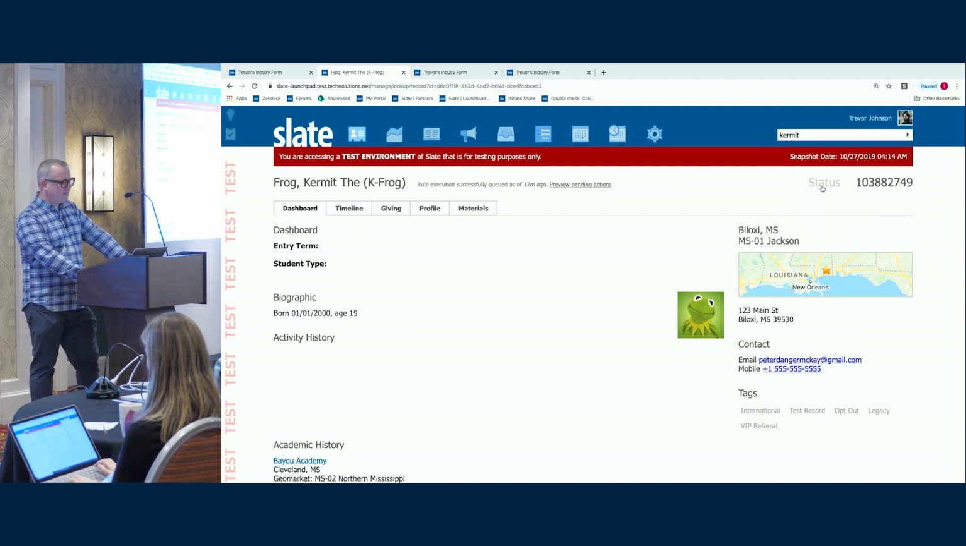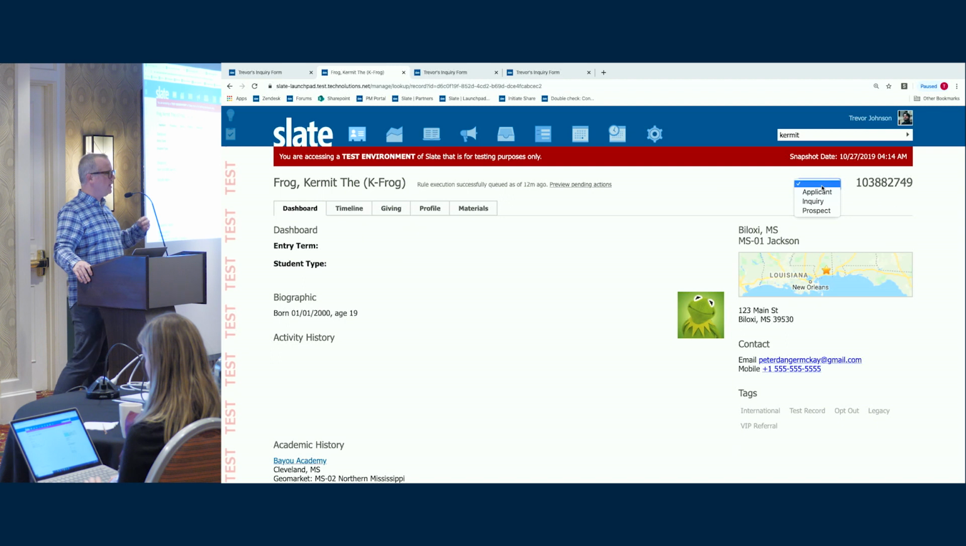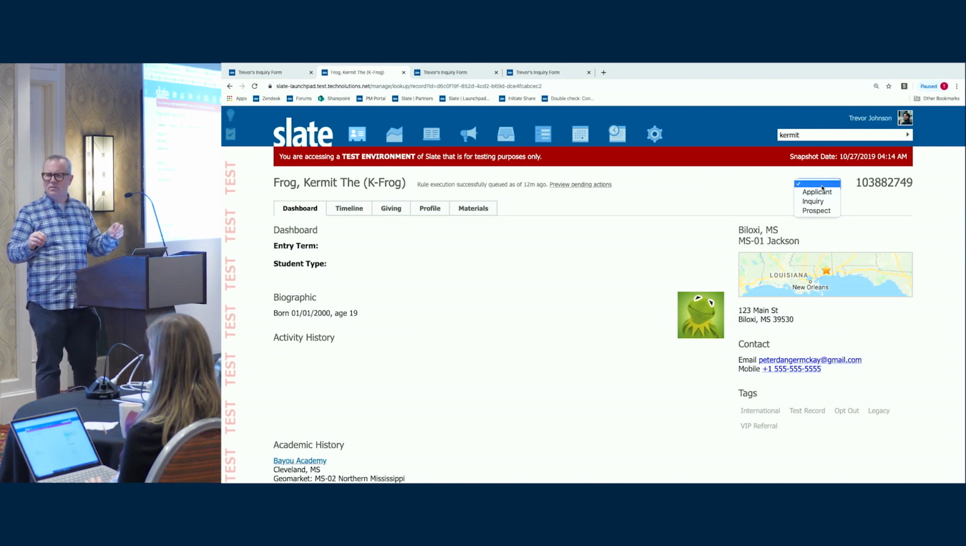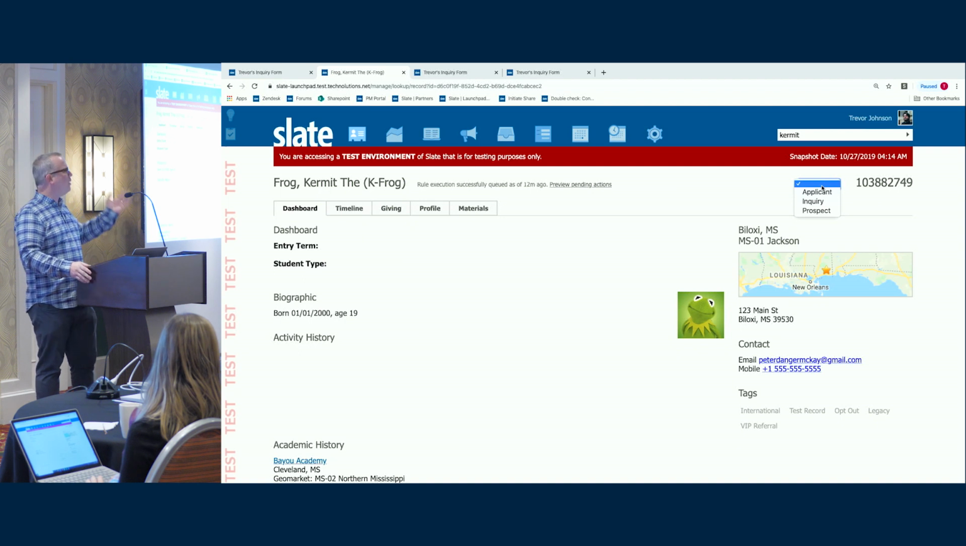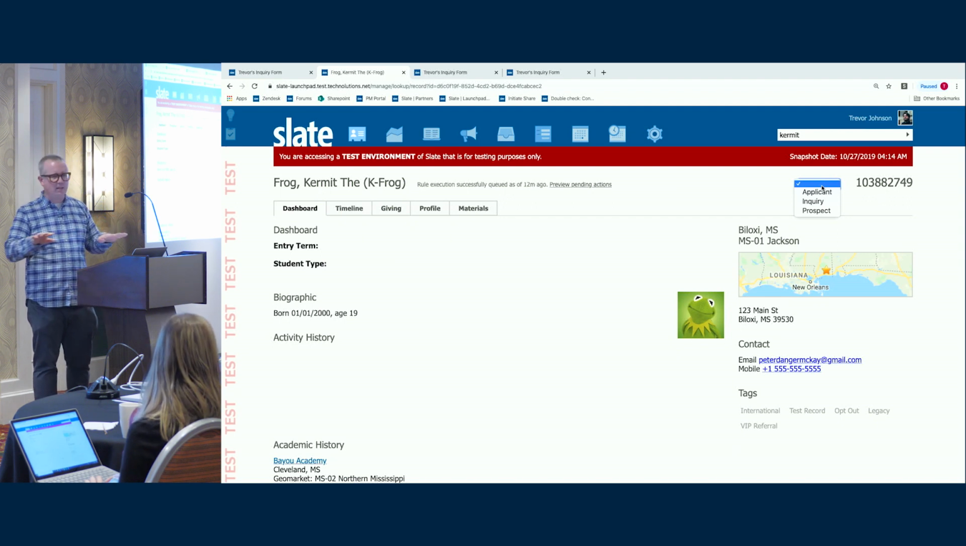Up here, we see that there is a status right here. So the three basic statuses in Slate are applicant, inquiry, and prospect. That might be a little bit of a change from what those words might mean to you in your system. But we think of a prospect as someone who is not engaged with us at all, maybe someone who is in a name buy or something like that.